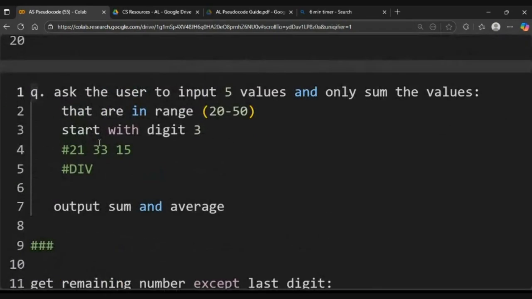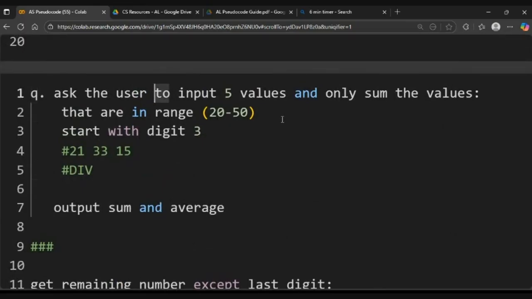Okay, so in this question, you're going to ask the user to input 5 values, and you'll only sum the values that are in the range of 20 to 50. That's very simple. And then you have to only get the numbers that start with the digit 3. So in case of 21, you'll ignore this. 33 would be considered. 15 would be ignored. Then 3 would also be considered. 39 would also be considered. So any number that starts with 3 between 20 to 50 would be considered.